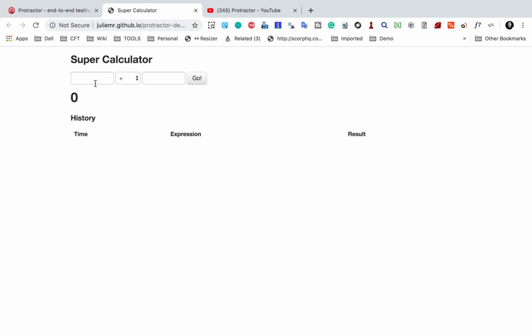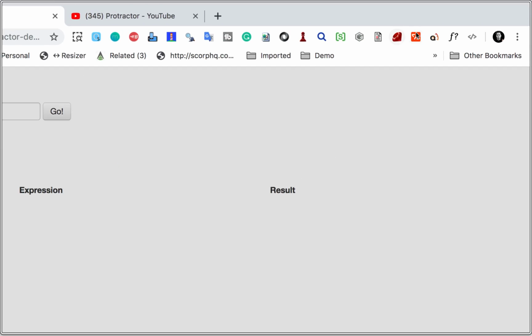So here we have a calculator, and this is a AngularJS application. You can also check, I have some extensions on my Chrome browser that can check the technology stack of the application. So I have this what runs.